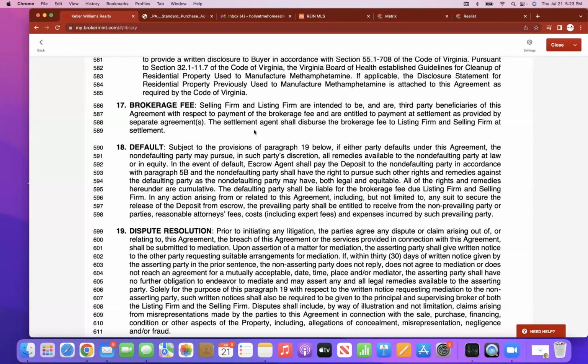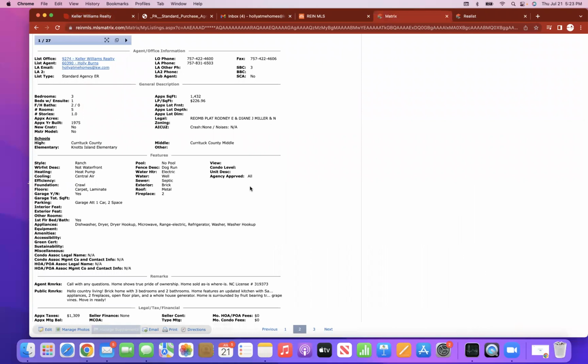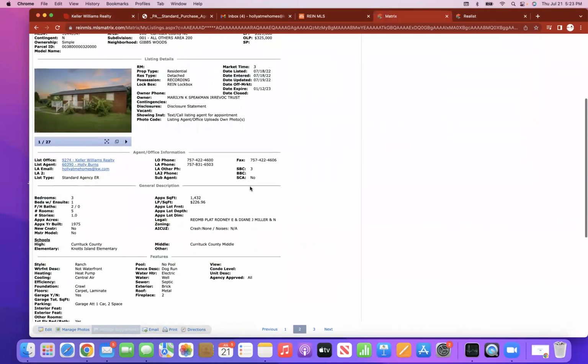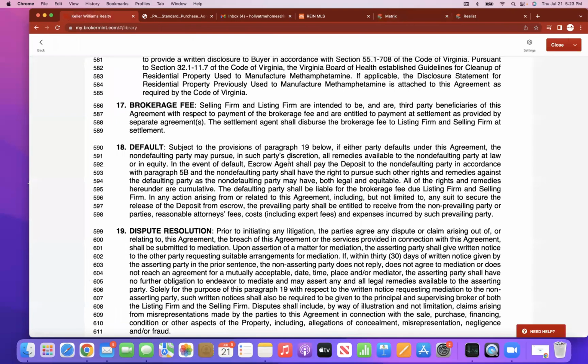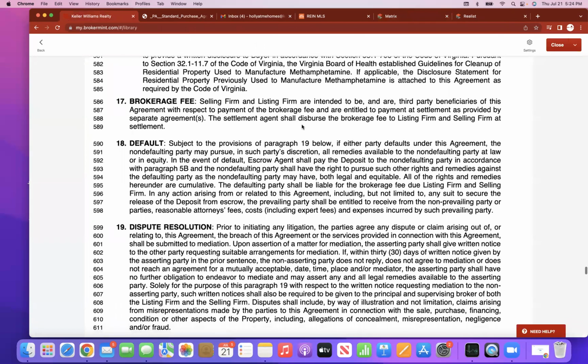The listing firm determines how much commission is being offered by the seller. Then there is a separate brokerage fee agreement that you will attach to the offer over to the listing agent for them to sign off on. You can consult the MLS on how much they're actually offering for the commission. Like this one says, the SBC means selling brokerage commission. So 3% is what this particular listing agent is offering for the buyer's agent. When you fill out your brokerage fee agreement, that's what you would put in there, the 3%.